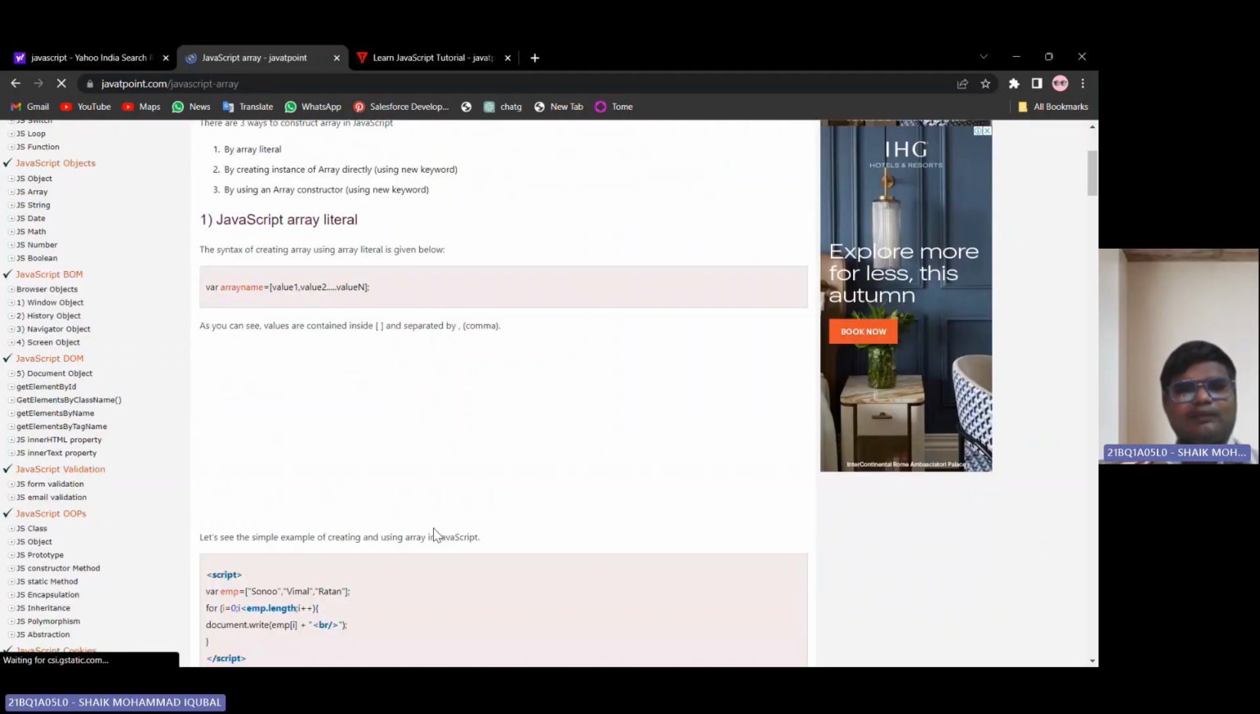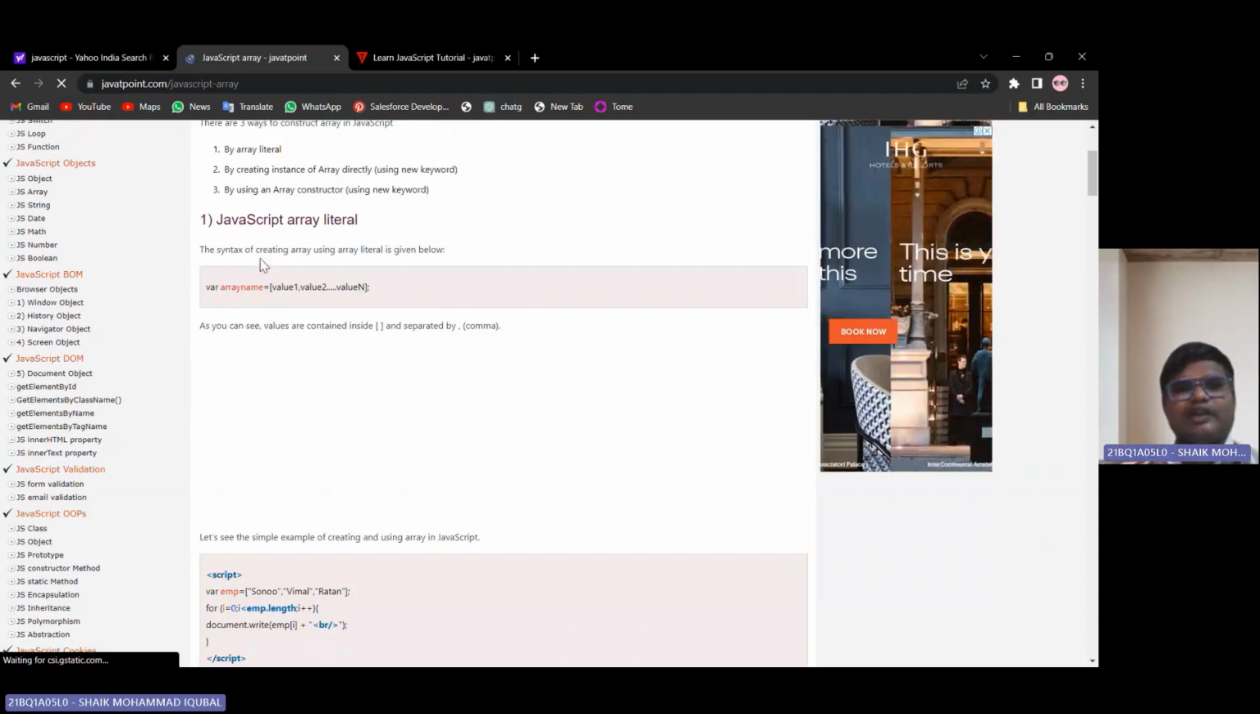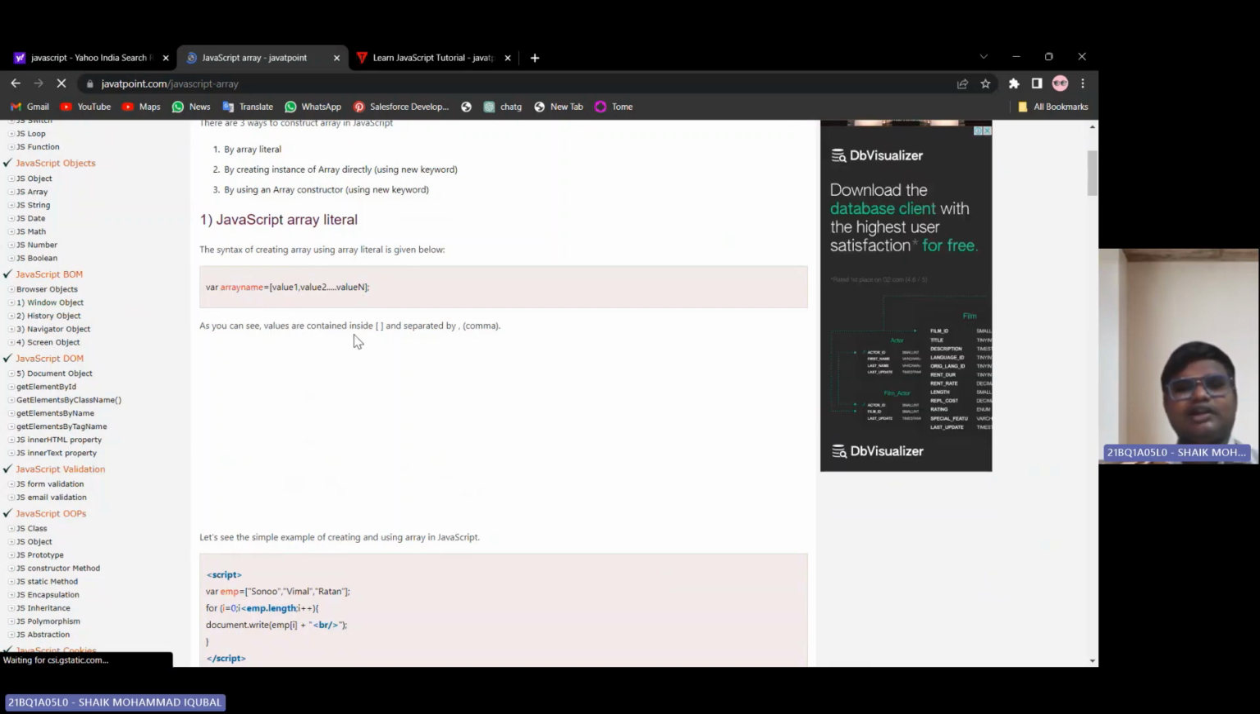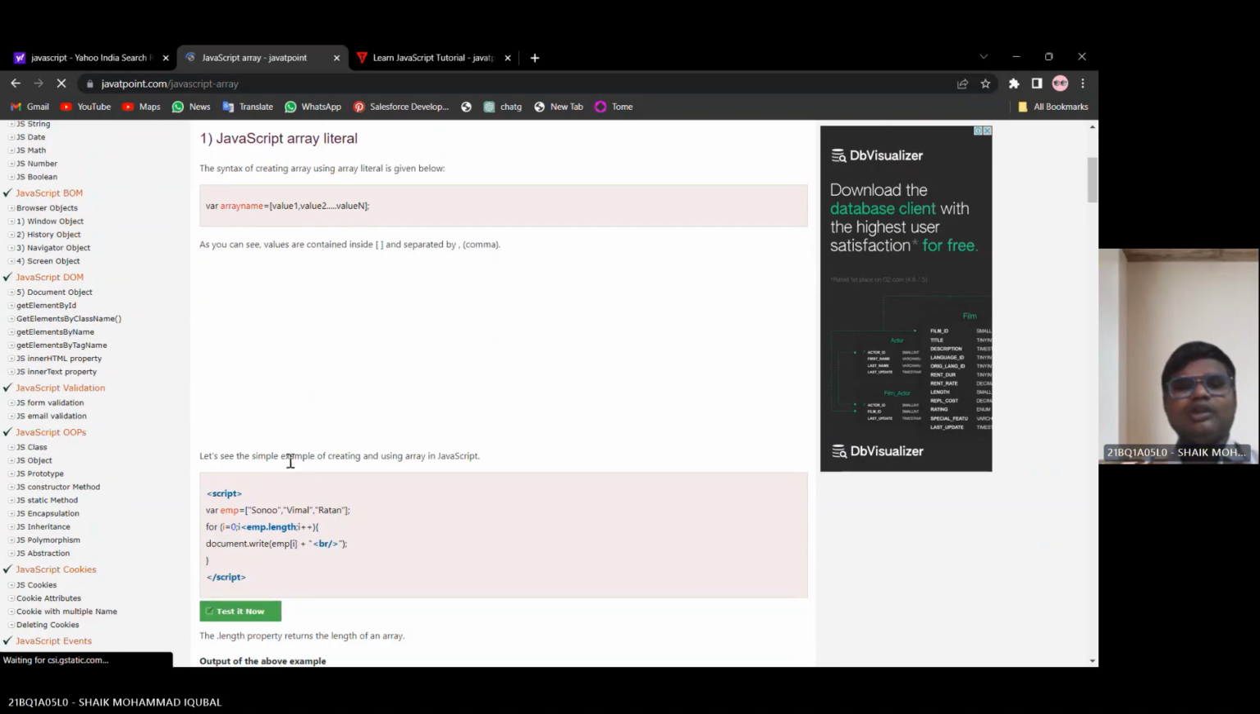JavaScript array literal. The syntax of creating an array using array literal is given below, where arrayName = [value1, value2, ... valueN]. As you can see, values are contained inside square brackets and separated by a comma. Let's see a simple example of creating an array.